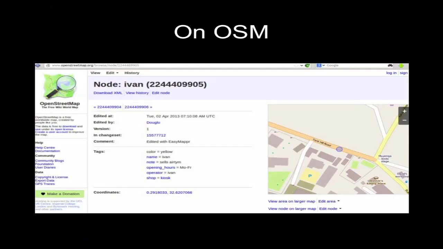Now, at the end of the day, you get standard OpenStreetMap rendering. And why is this possible? This is because we use JOSM presets. So once this data is uploaded to OpenStreetMap, you're able to see all this information the way OpenStreetMap renders it.